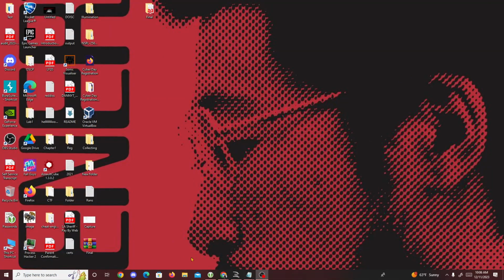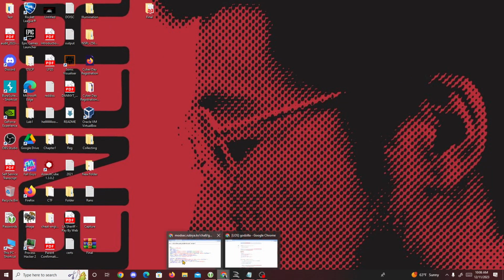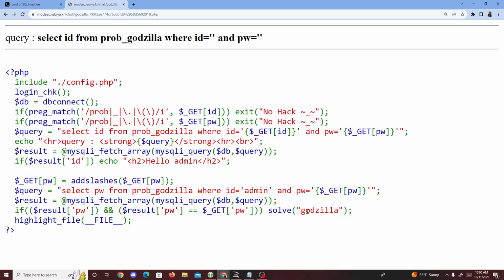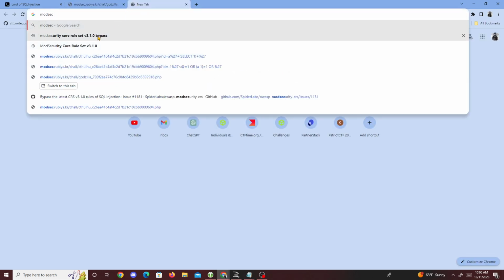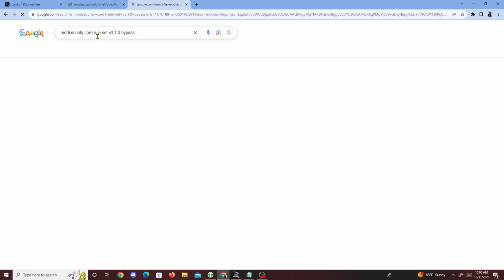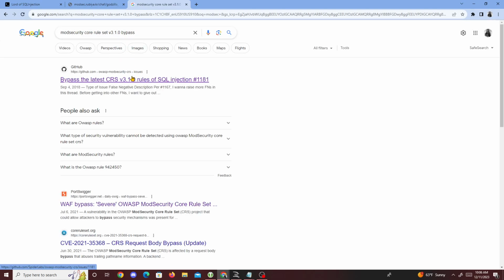So the challenge that we're going to be doing today is a Lord of SQLI challenge called Godzilla. With this challenge, one of the things we see right away, if you look closely at the URL, is that it says modsec. In my previous videos, we were dealing with a modsec firewall, the ModSecurity Core Rule Set v3 bypass. This was a bypass we used to bypass a web application firewall.